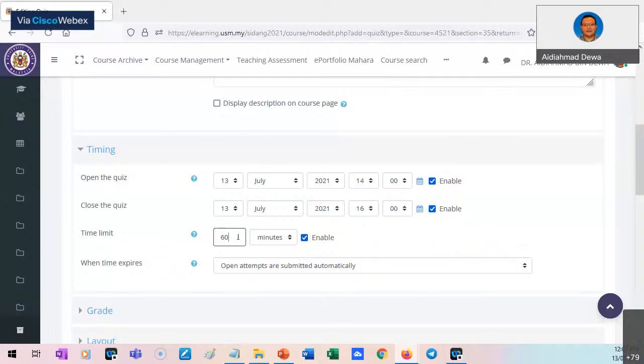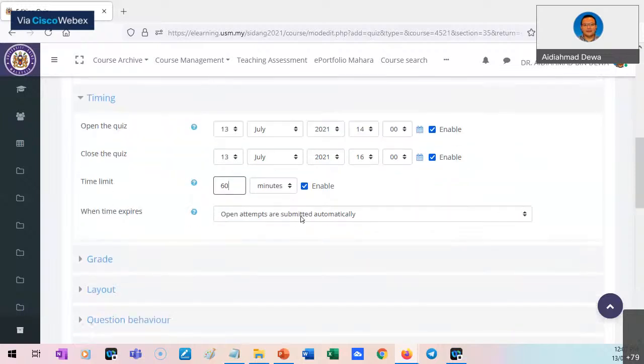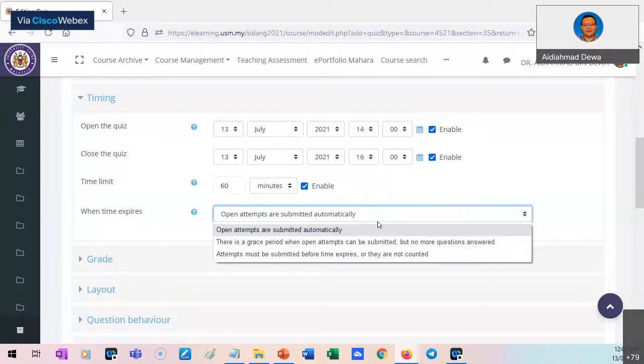Okay, so what happens after the 60 minutes expire? Usually there are a few options here. Usually I will choose this, a grace period. Okay, what is the difference between these three? Open attempt submitted. Okay, after 60 minutes, it will submit automatically.